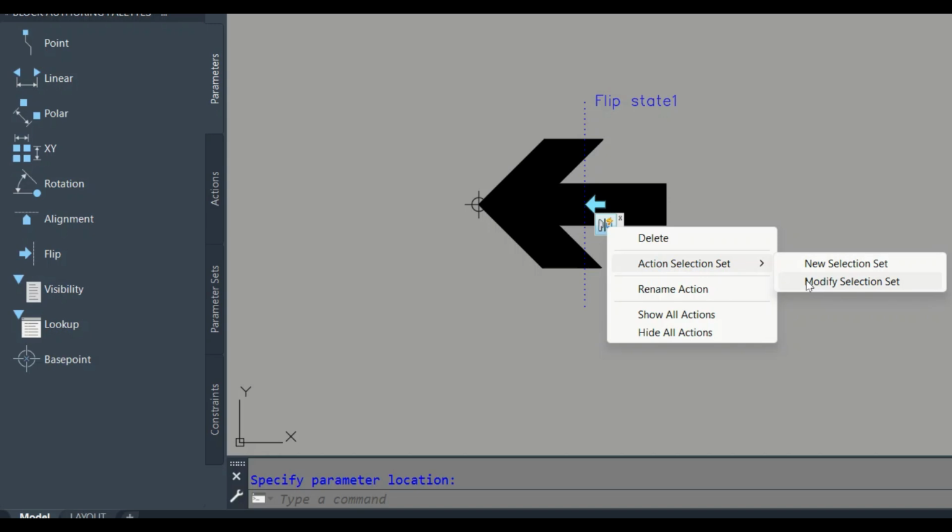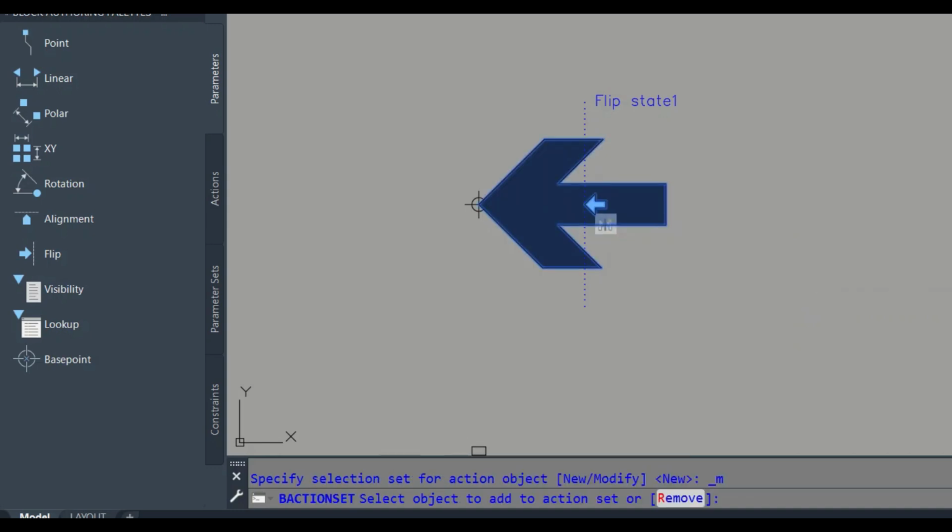If you want to modify, you click on it. If you want to make new selection, click on it. If you want to delete the action, you can click on delete also. Okay, now I want to modify, so click on modify. Now you see the command box.